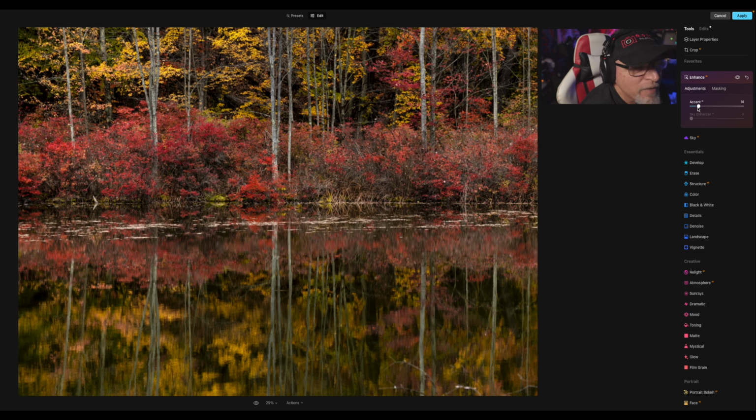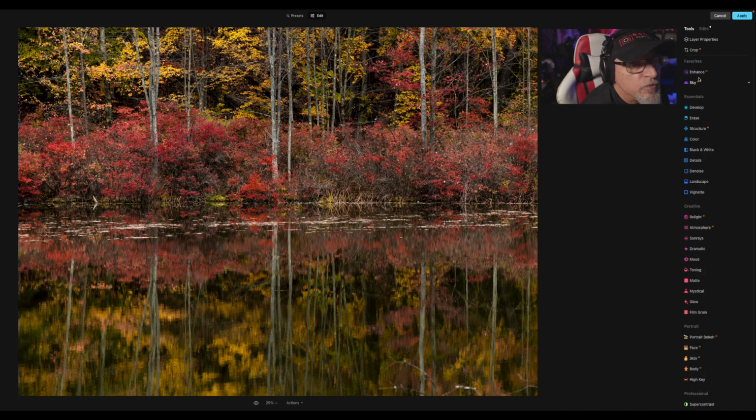And you can see how it's just popping everything. I'm only doing around 13 on the enhance. And you can obviously see there's no sky in this photo, so we can't do anything there. So we're just going to close that up.